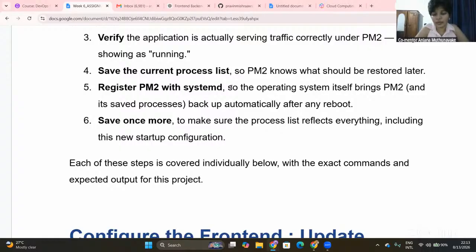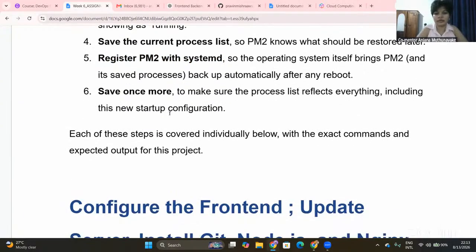back up automatically after any reboot, because we have registered PM2 with systemd. And then save once more to make sure the process list reflects everything, including the new startup configuration. Each of these steps is covered individually below with the exact commands and expected output for this project.